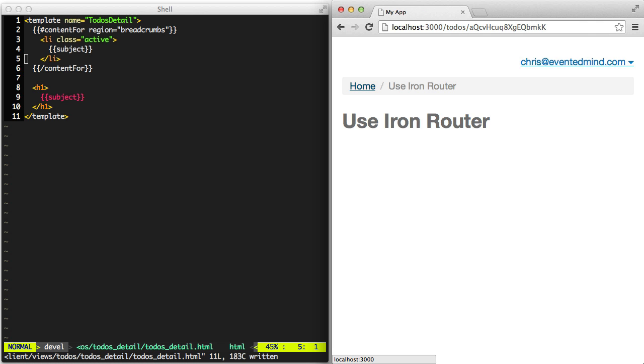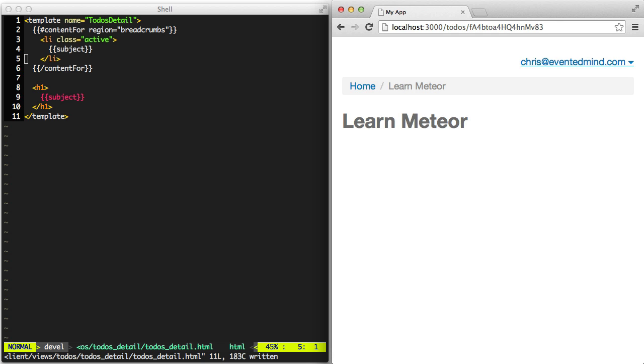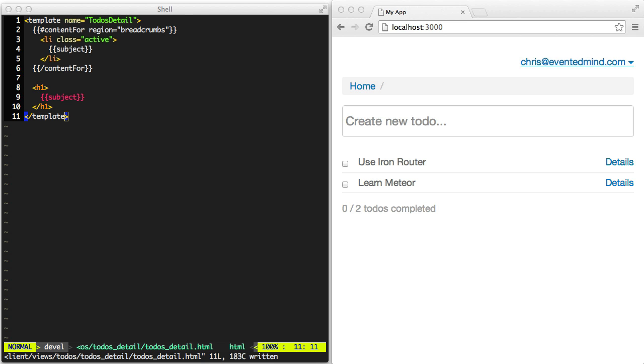dynamically. So if I go back to the home page and then click another to-do, the yield region gets updated with the content provided by the To-Dos detail template. So I found that once you start building larger applications, using layouts with content for and yield is a really useful technique.